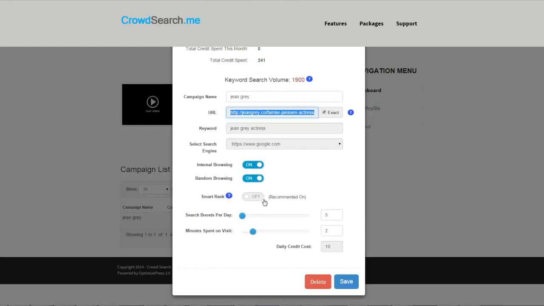Going back to Smart Rank though, if you want, you can manually change the searches per day and the minutes spent per visit. You can change it through the sliders or these arrows, or you can just enter the number, if you want, like this. A lot of different ways for you, and then it'll tell you your daily credit cost.